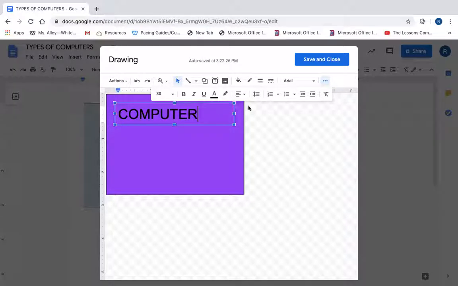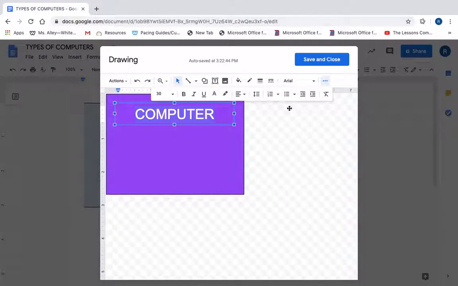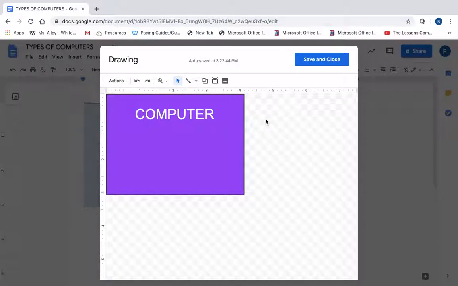All right, the next thing we want to do is go in and change the alignment. We want it to be center aligned. All right, and we're going to triple click on computer to select it all, and then we're going to change our text color to white. All right, then click off to the side to deselect everything.